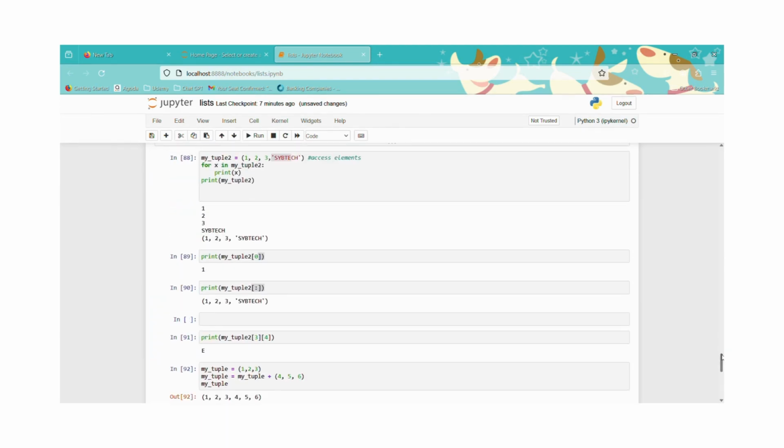So I hope all of you understood why and where tuples are immutable and where you can change them. So this is all for today's session.